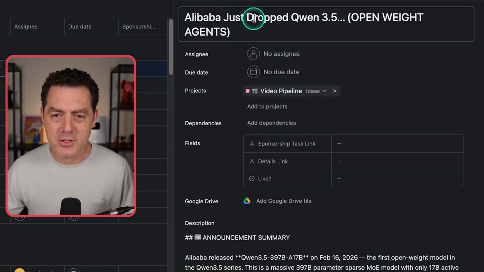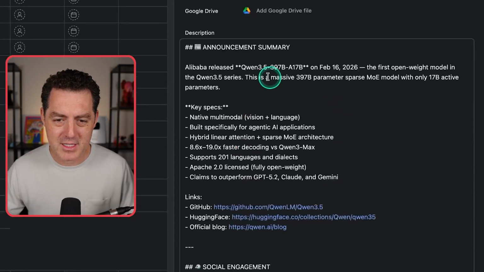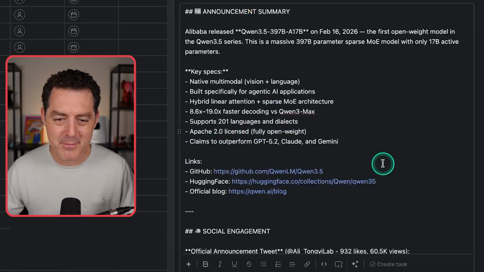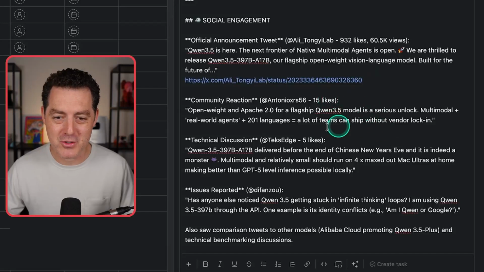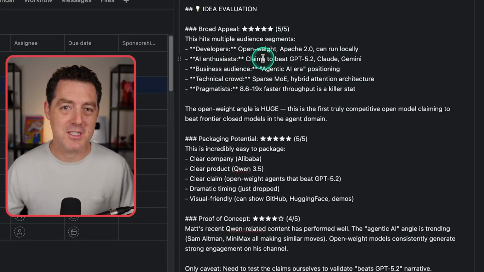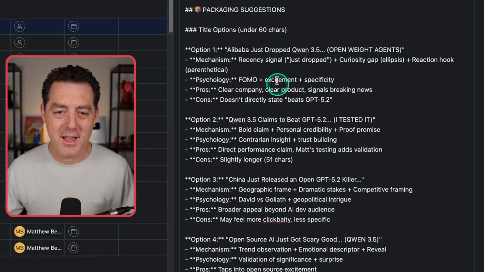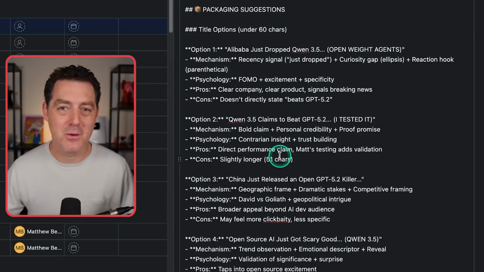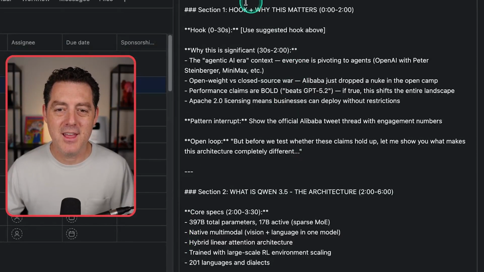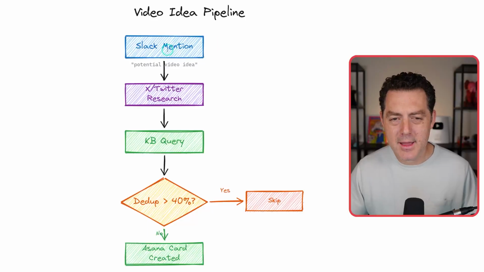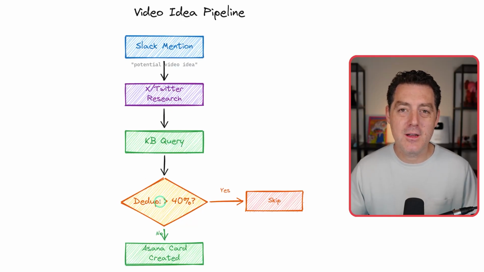Here it is. Alibaba just dropped Qwen 3.5 open weight agents. Here's the announcement summary, grabs all of the information about it, grabs all of the links, did Twitter research about different posts from different people that are trending. It does an idea evaluation to see, does this video even make sense to make? Here are packaging suggestions. So title, thumbnail, intro, look at that. All done. Suggested hooks. So this is like the first 30 seconds. And then this is the actual video outline, all created for me easily. So again, back to the workflow, it does research, checks the knowledge base, looks for deduplication.